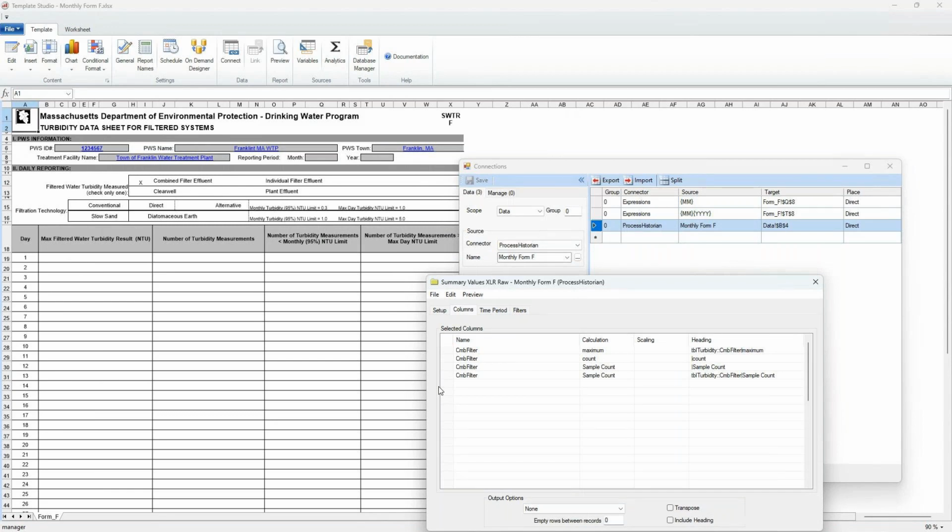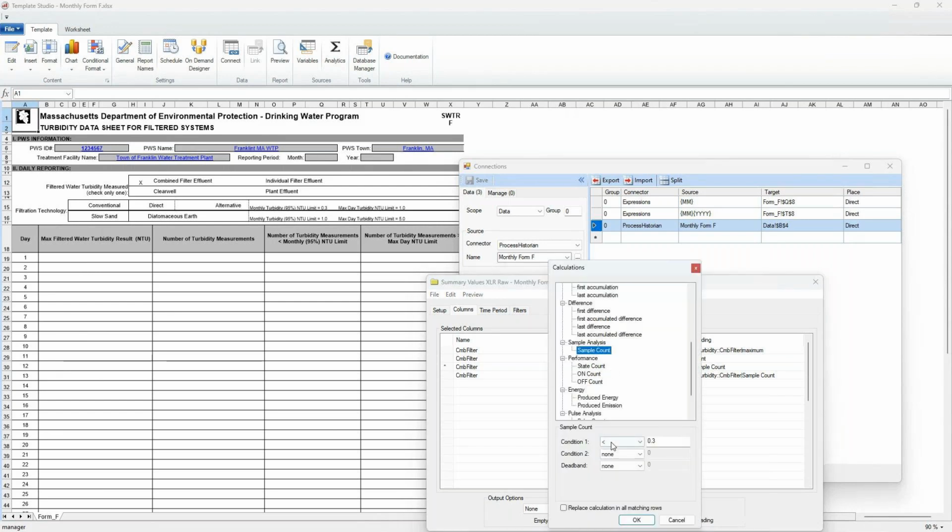This represents the history of the NTU samples that represent the turbidity data, and we're grabbing the maximum of that, because we need to know every day what the max turbidity sample was. We're grabbing the count. We're grabbing the conditional count where the value is less than 0.3, and we're grabbing the count where the sample is above 1.